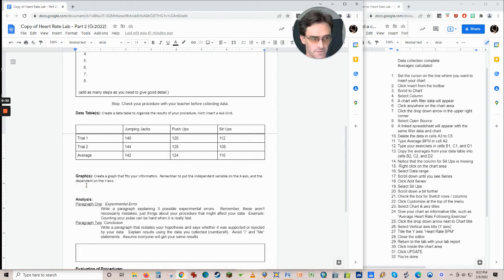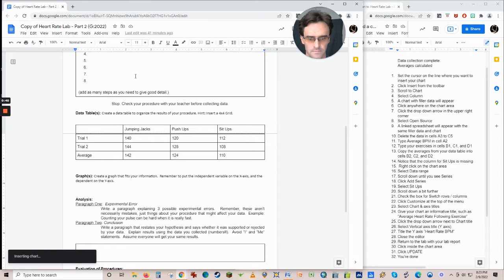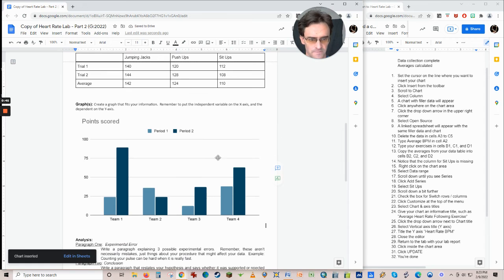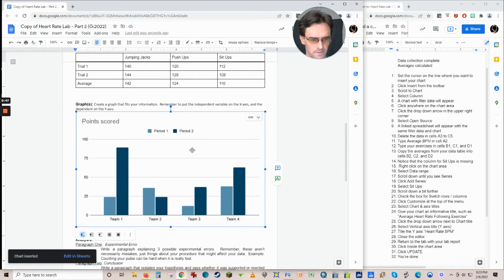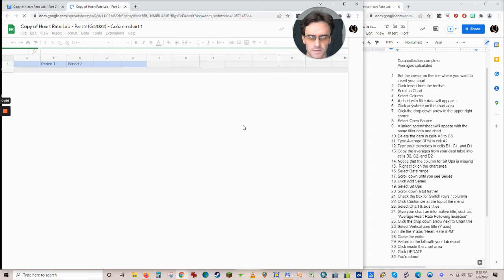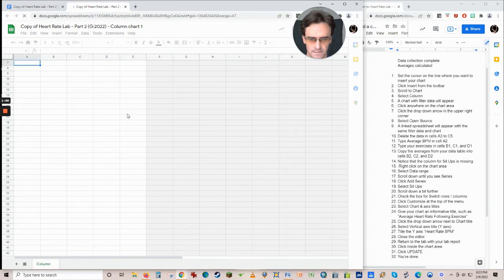So first thing, set your cursor on the line where you want your graph to appear. Go to Insert, navigate to Chart, and select a column. You'll see that chart appear with the filler data. You're going to click somewhere on the chart area, go to the upper right, hit that drop-down arrow, and select Open Source. That's going to open a linked spreadsheet where you'll see the same data and chart.